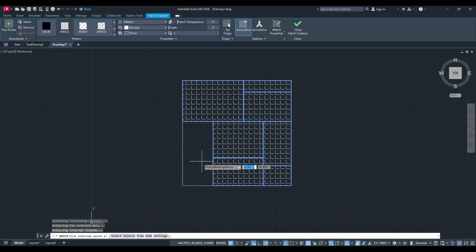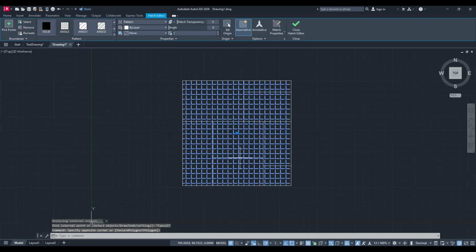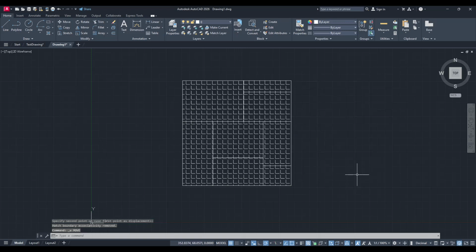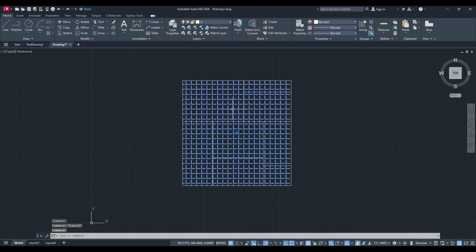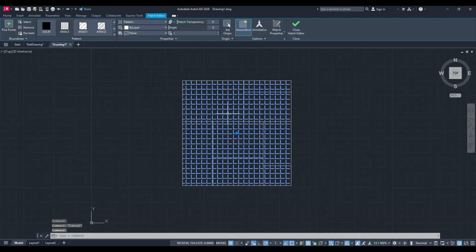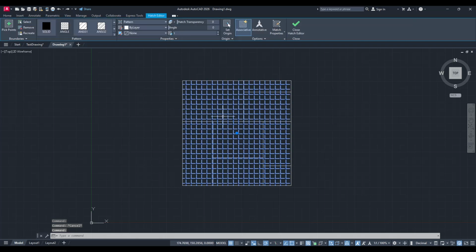But don't worry, I'm here to guide you through the straightforward process of separating them so you can have more control over your design elements. Now, let's get started. First, when you're using the hatch command and you've created your hatches all at once, you might see that they're grouped together. But if you need to handle these hatches independently, there's a simple way to make that happen.